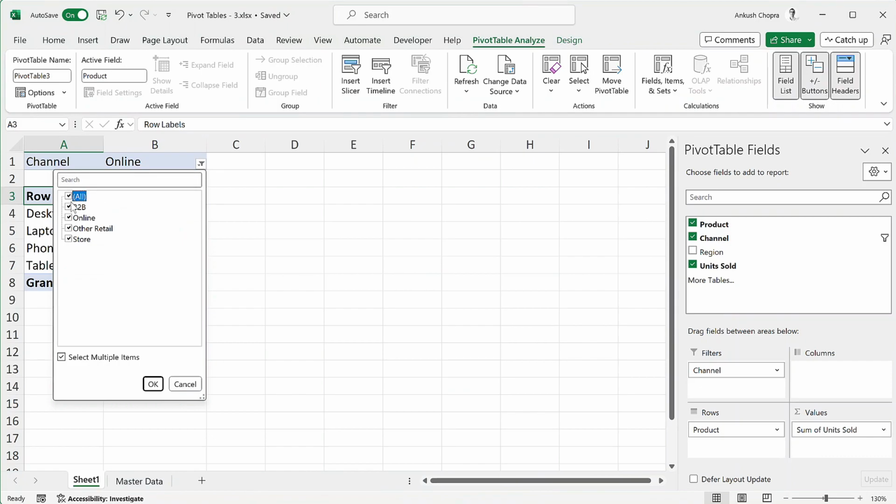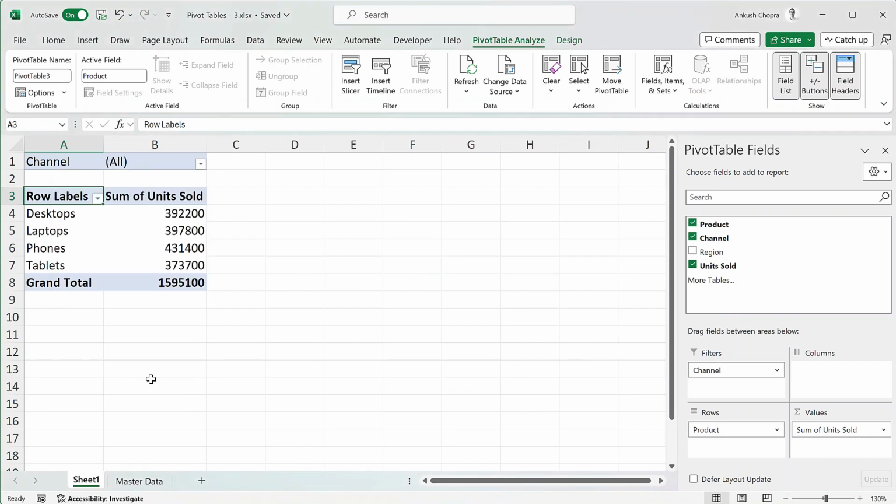I'll clear the filter. And now you can see we have the totals again. Now let me remove it completely. Let me show you another filter.